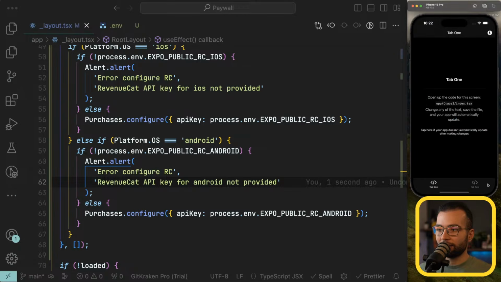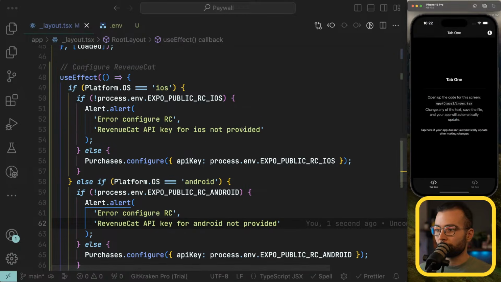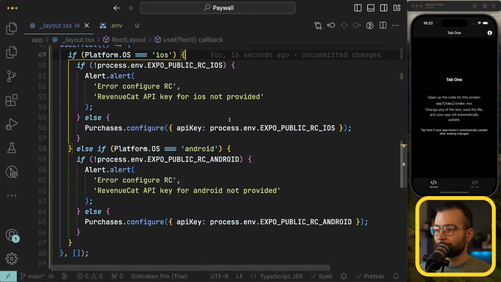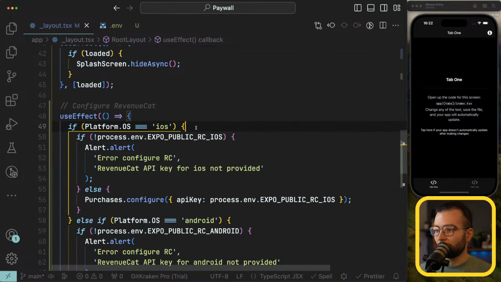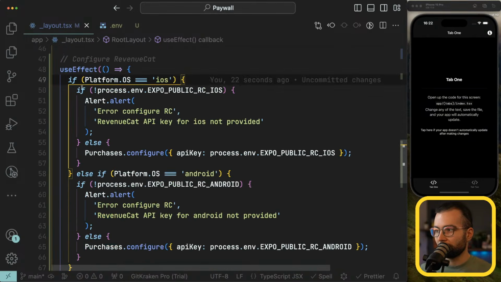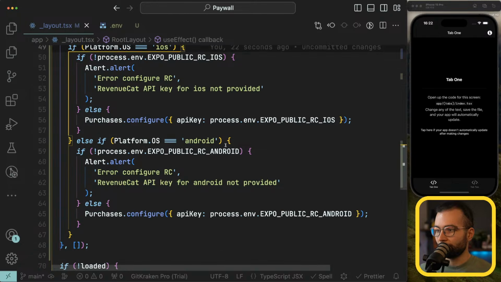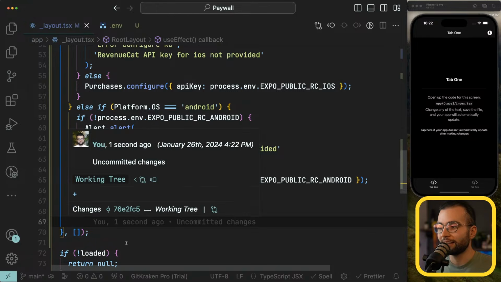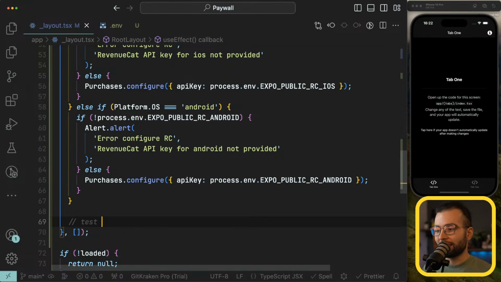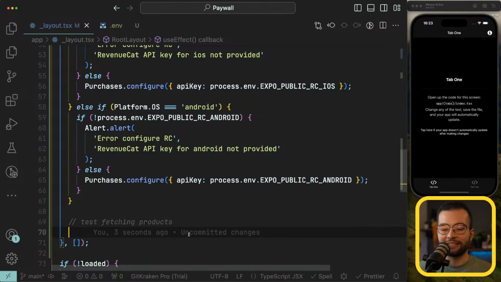And after all of these configurations, after this if statement and after this if statement, somewhere here, just below the useEffect, I want to test fetching products. I want to test fetching the products and see if we get the products in our application.